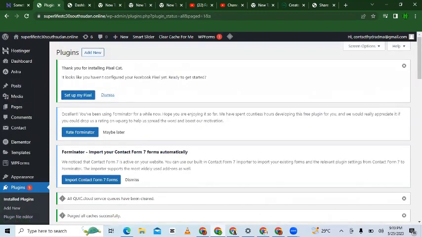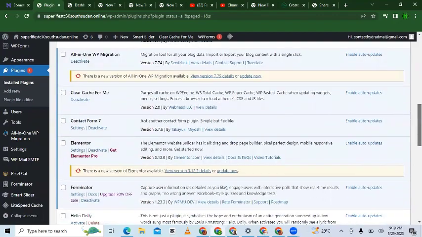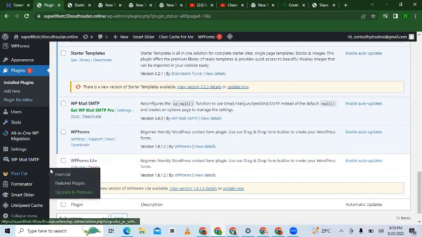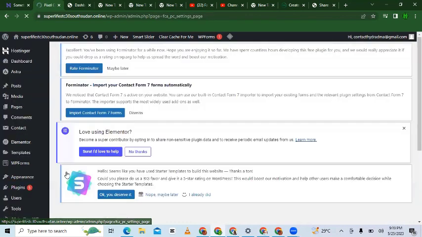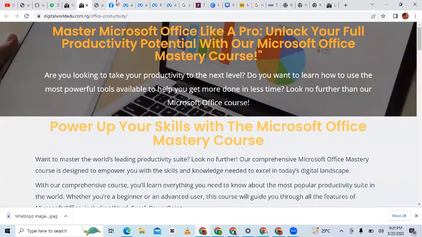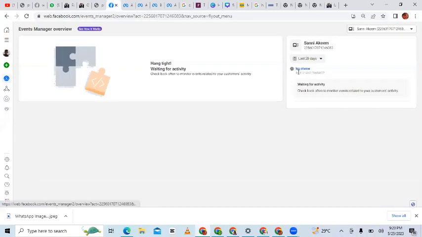So it has installed and activated. Now if you check my dashboard, you can see Pixel Cat. I'm just going to click on that. Then I can paste my Facebook Pixel ID here. So I'm just going to go back to Facebook and copy this ID. This is the ID.